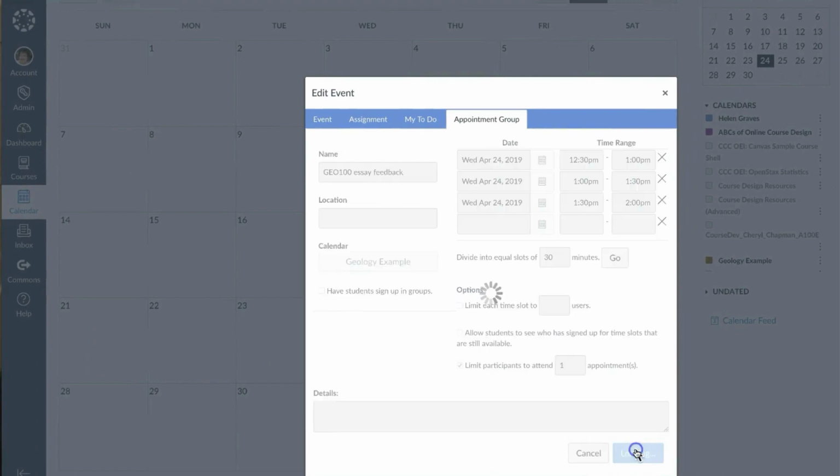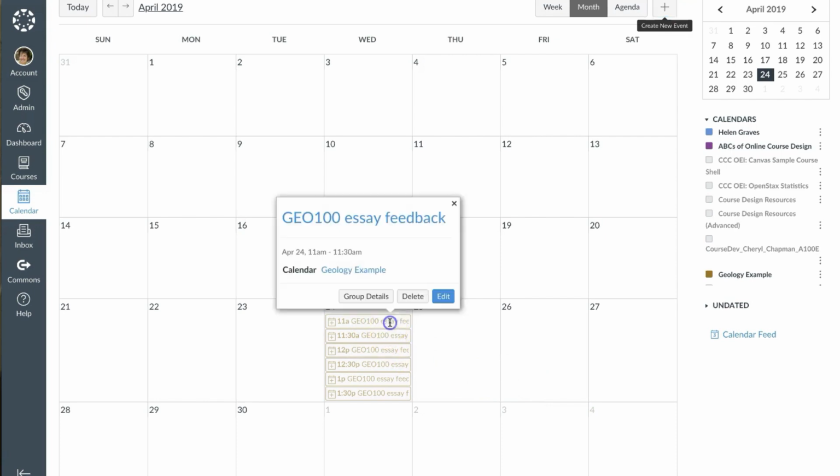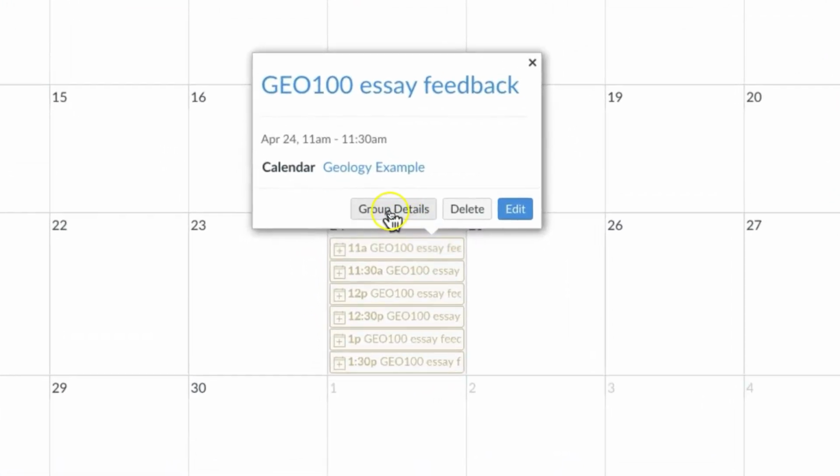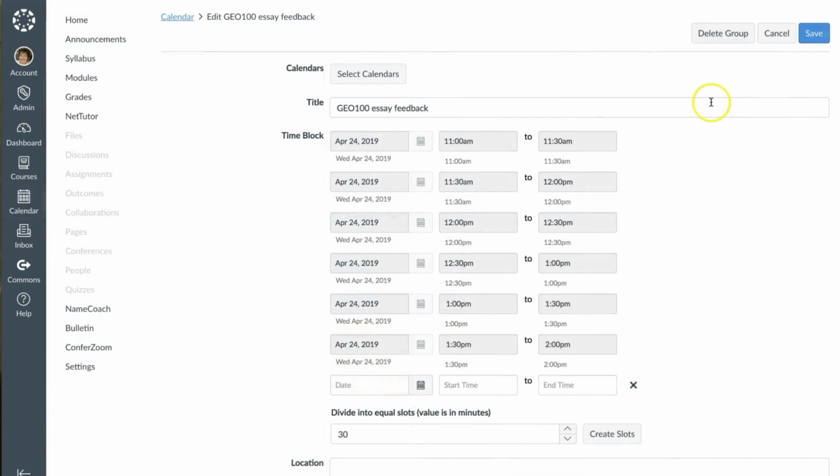When you click Publish, the appointments will automatically show on your calendar and on your students' calendars. Once someone has signed up for a time slot, it will be indicated in a darker color. If you need to make changes later, you can just click on one of these time slots and select Group Details. You can even delete the entire group of appointments if you need to for some reason.